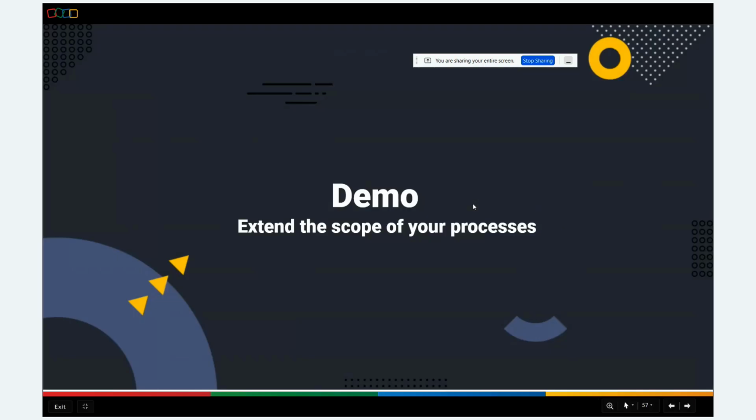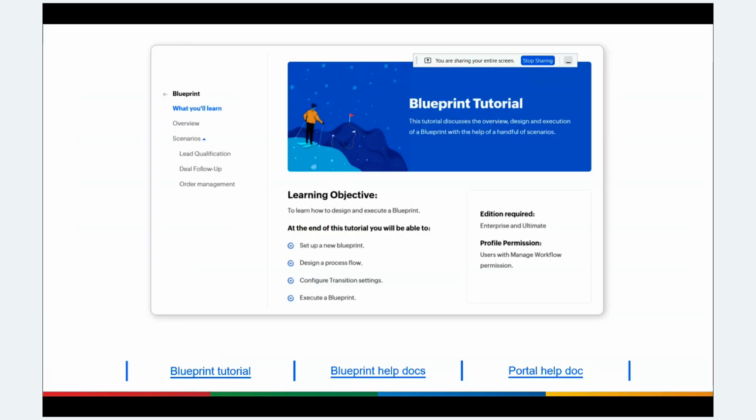Now, imagine if we did not have the portal user involved in this process, right? The portal user would have to call the training person or email them with the new dates. The training person has to update those fields and remove the status. It's a lot of work, which is quite frankly unnecessary. So with this addition, we are extending the scope of blueprints in Zoho CRM. We have a tutorial for blueprints as well that you can use. And we also have help docs related to blueprints and portals that you can make use of.